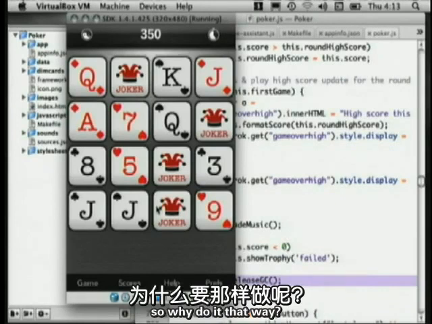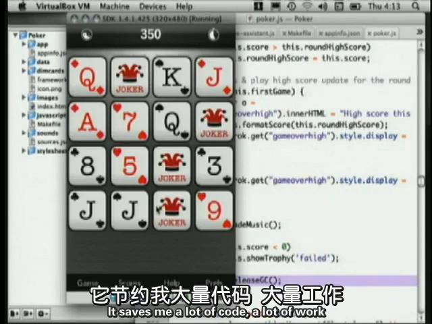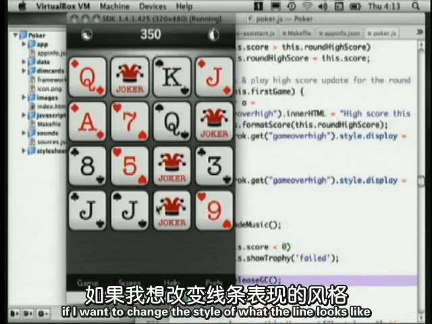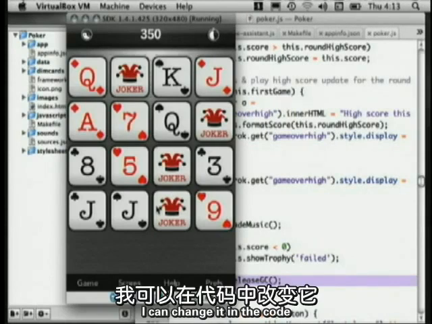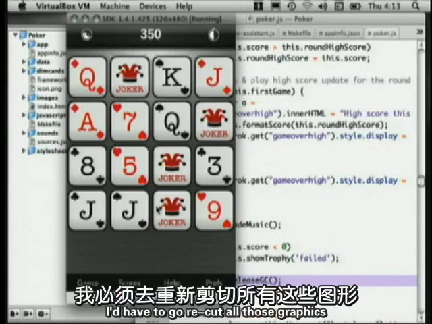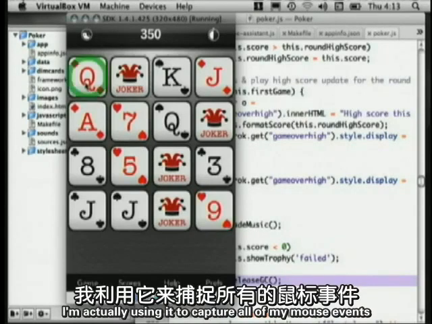So why do it that way? In this case, I'm using the canvas. Saves me a lot of code, a lot of work. For example, if I want to change the style of what the line looks like, it's trivial. I can change it in the code. If those were 24 to 30 graphics, I'd have to go recut all those graphics, which makes the development process tedious. I'm also using it to capture all of my mouse events.